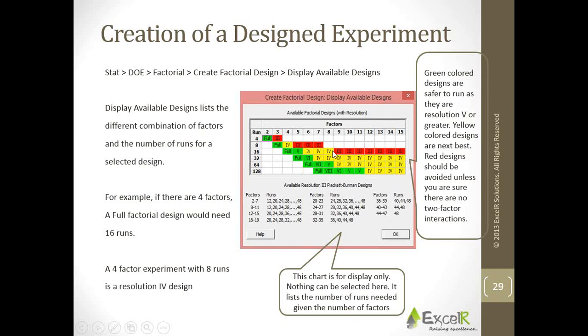These yellow colored designs are the next best. They're resolution 4. And the last one is red. Red designs should be avoided unless you are sure there are no two-factor interactions. If you feel that temperature and humidity, for instance, are not impacting your AC room temperature, and you're 100% sure, only then you can go with resolution 3.